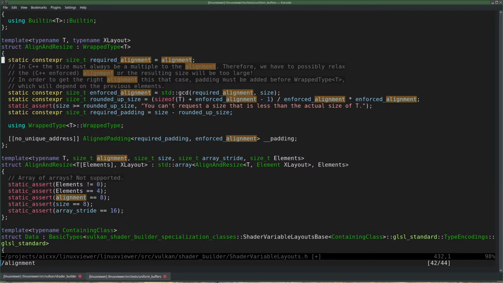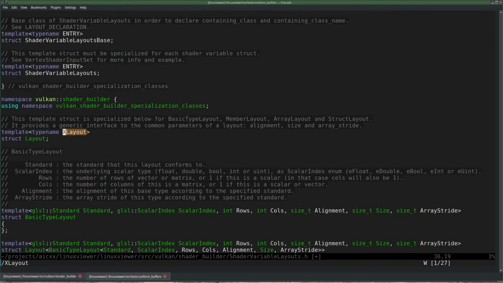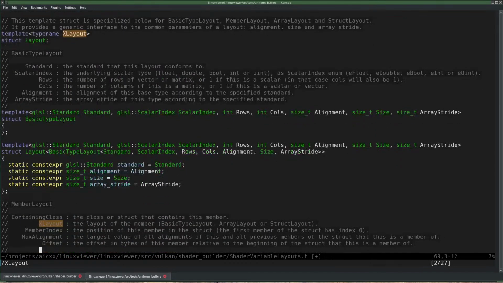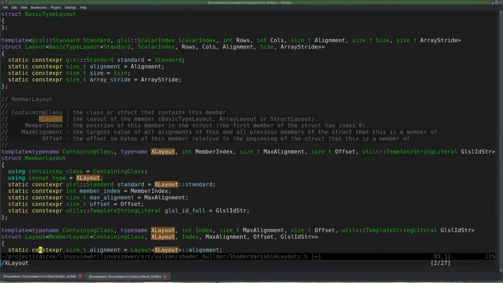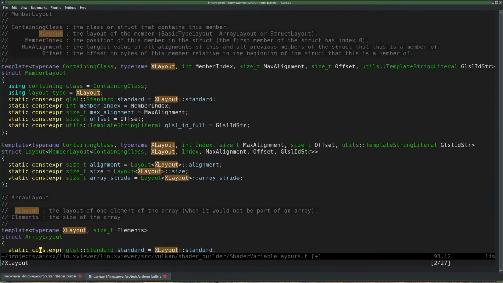Okay, so how to get from an X layout to an alignment? I think I have to wrap it into something. Layout only has alignment size and array size? Seriously? Oh, if it is the X layout, then I have to wrap it in a layout, or no? Member layout, yeah.